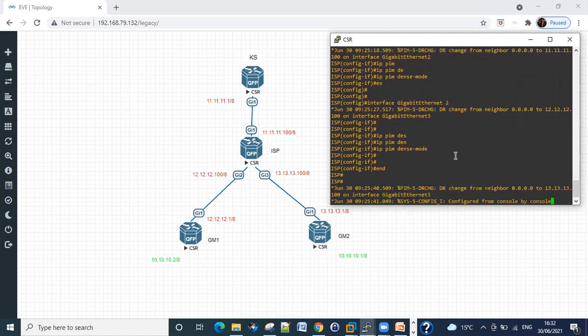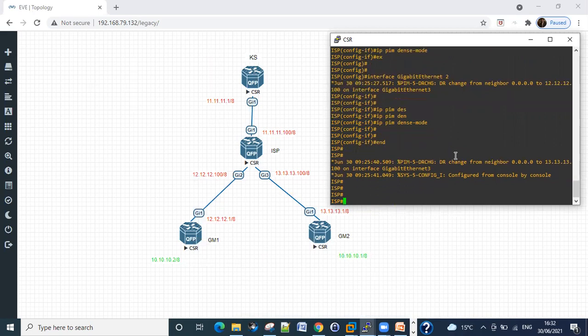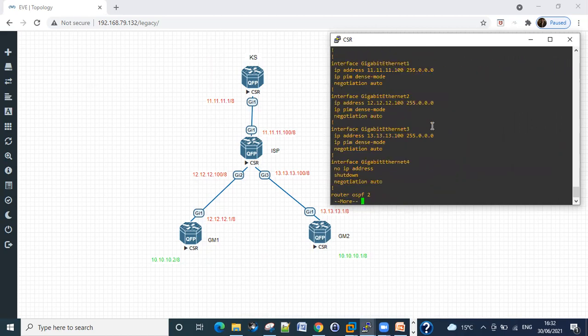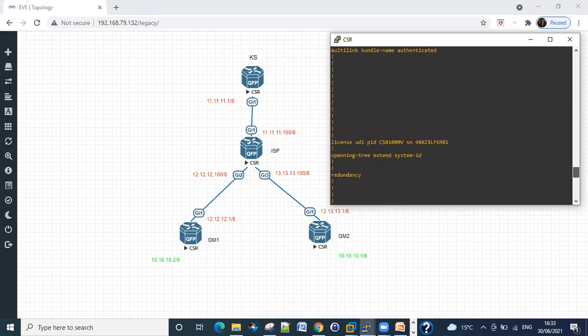Job done. So that's something pretty easy, right? That's the only configuration we did, and it brought the OSPF neighborship down and up, which was already configured between all these four routers. So just want to show you what we have done so far on this router. I just added this IP PIM dense mode command on all three interfaces, gig interface 1, 2, and 3. And finally, I enabled the multicast configuration over the router. That's it. Job done.